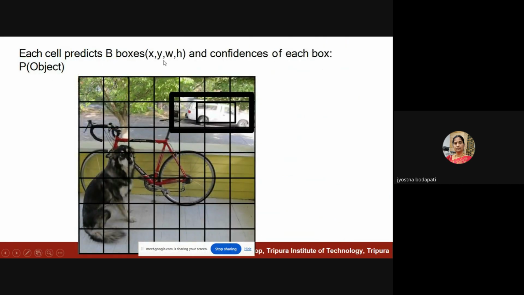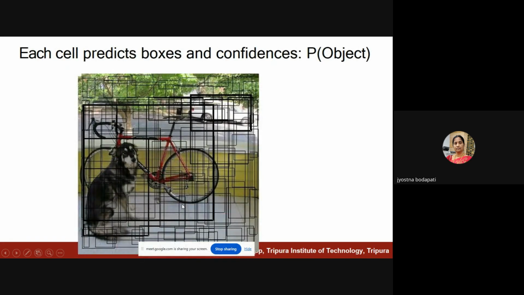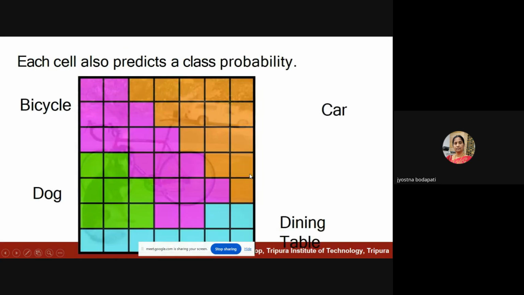Now, each cell predicts B boxes. So the x, y, and w, h, that is the center of the bounding box and the width and height of the bounding box, and the confidence for each box. That is the probability of the object. What is the probability that this box is having the car object? And what is the probability that this object is having the dog object? So that is what we are trying to understand. Now you can see each cell predicts the boxes and also the confidences. So both for every cell we'll be finding. And now you can see we'll be finding for the bicycle.